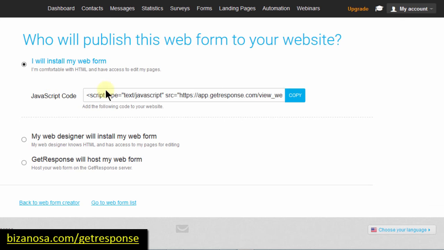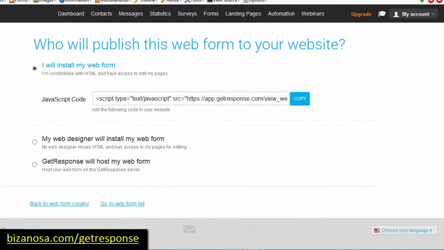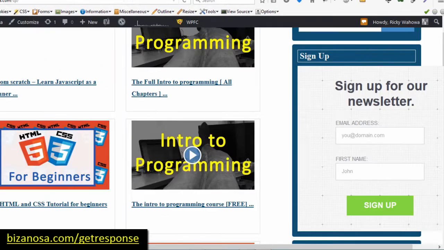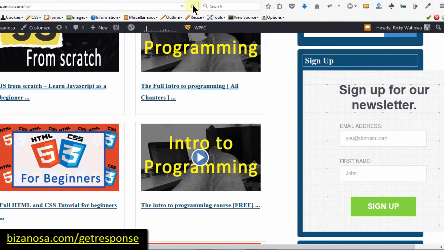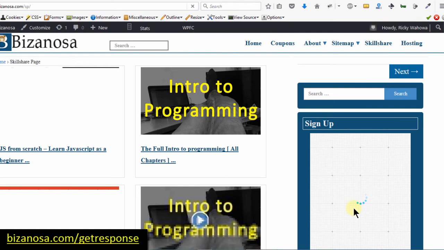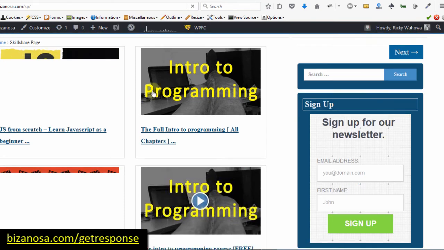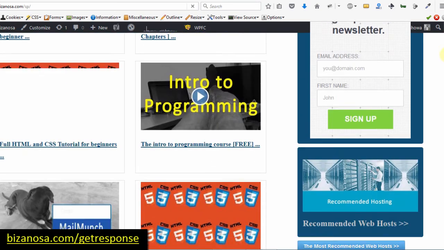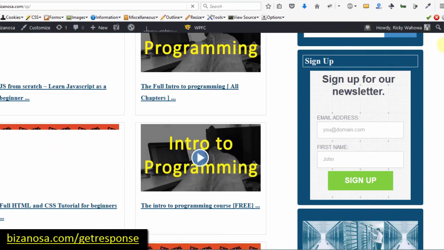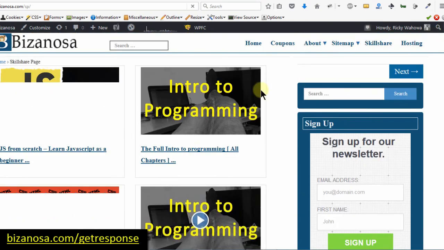I don't think I have to change the code. Let me see. And then reload. And you can see the form size is now reasonable, and now it fits nicely. So that's how you can add a form onto your widget area.